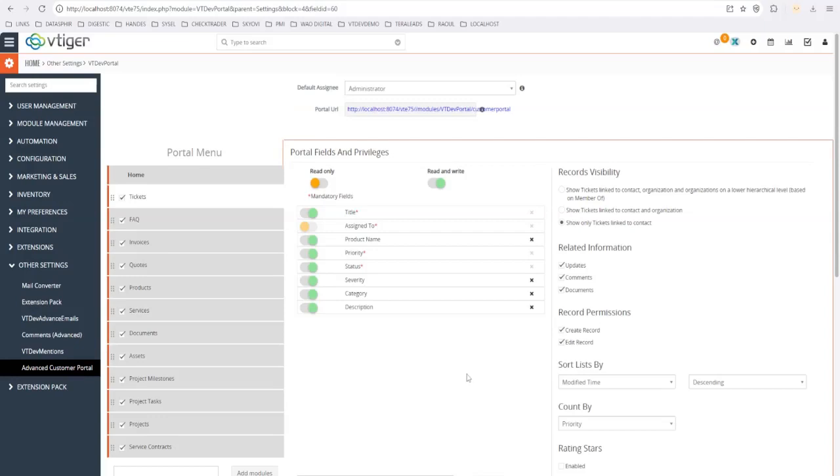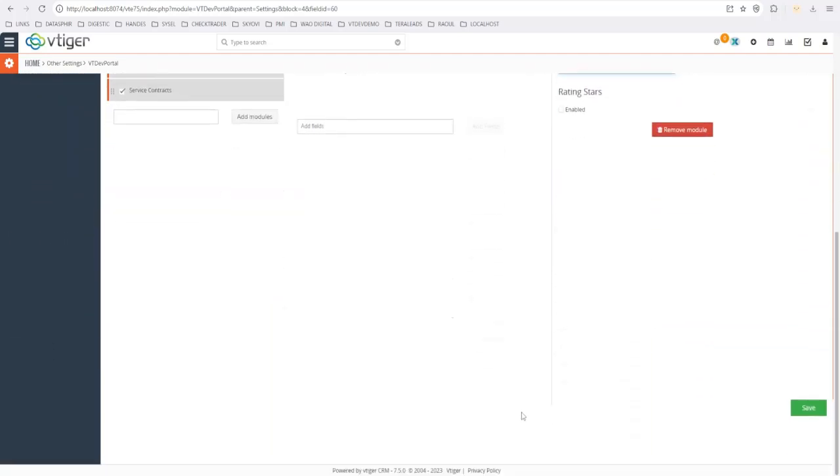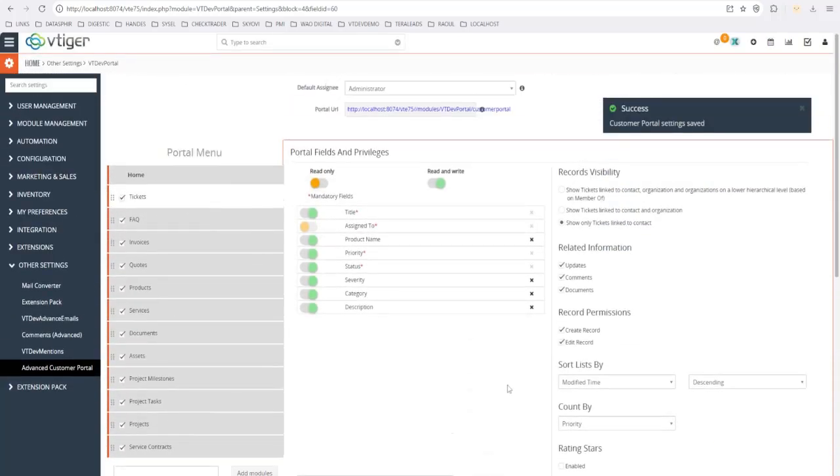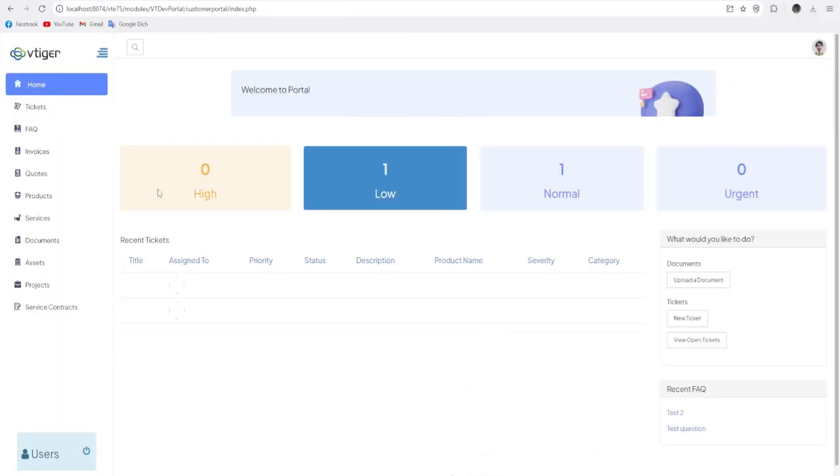In this video, we will take you through the Advanced Customer Portal extension by VTDEV. To configure the portal information, access the CRM settings and select Customer Portal from the Other Settings drop-down menu. On the top, you can select the default Assign to User and see the URL of your portal.